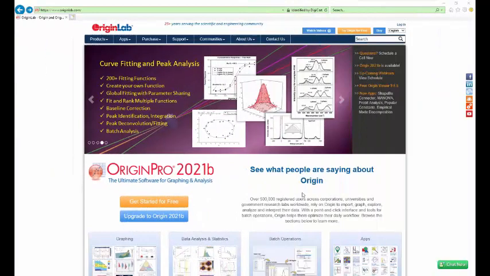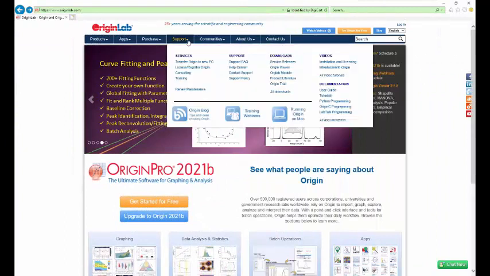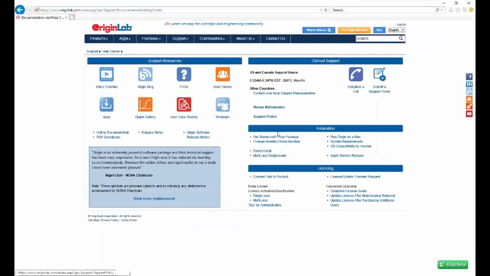More information on setting up and configuring your license service is available on the Origin Lab website, under our Help Center, and then select Concurrent Network Guide.